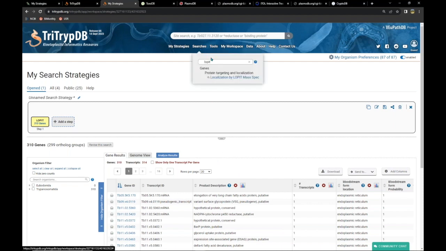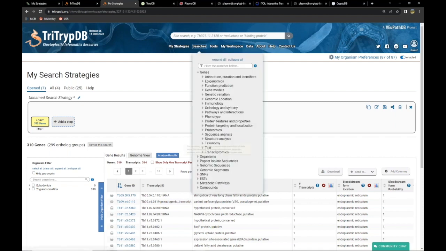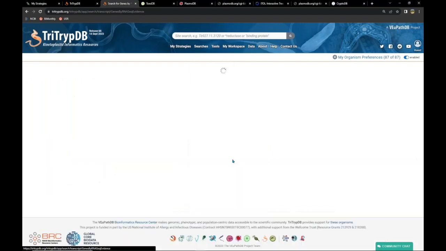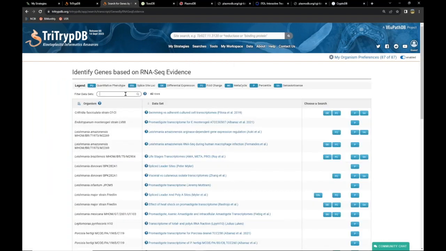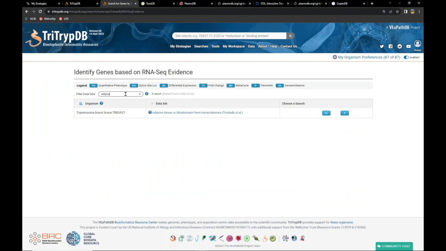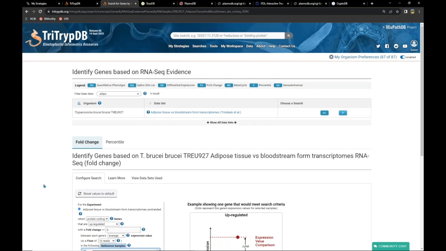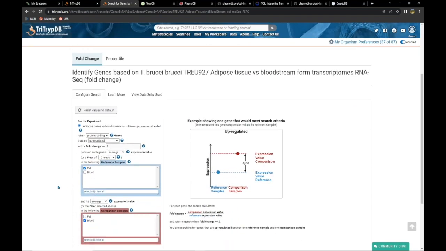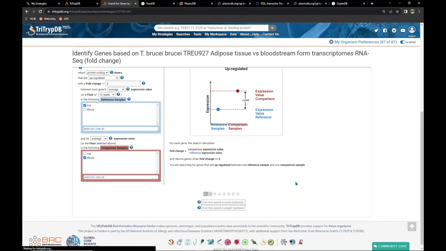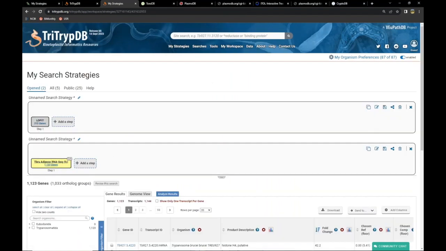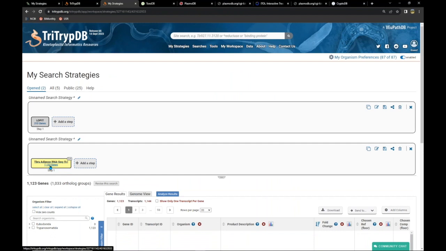So if I want to start a search strategy, I could look for, say, genes that are upregulated by RNA-seq data. So I'll use this search, adipose tissue versus bloodstream form, and look for genes that are upregulated in the blood versus fat. Yep, and I find about 1,000 genes that are upregulated in blood versus fat in this published data set.